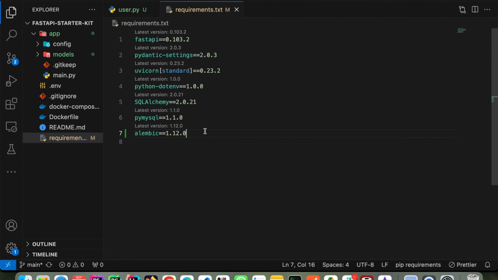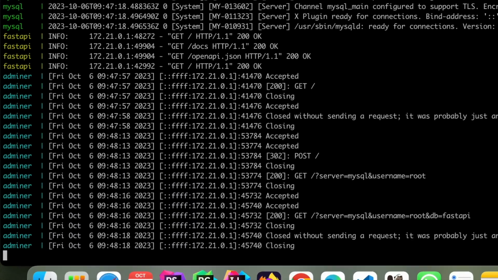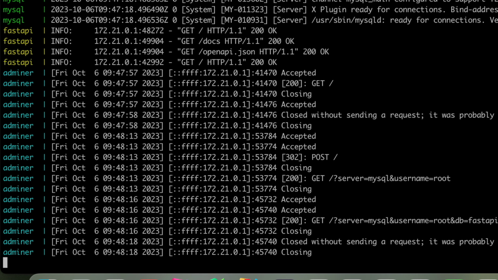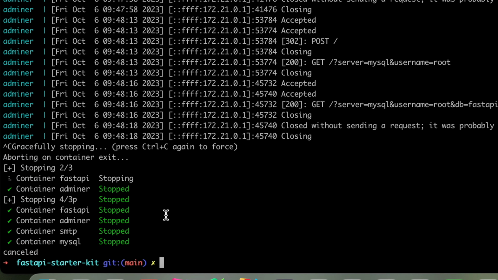Now again we need to build our Docker image. When we built the Docker image earlier, Alembic was not there, and this is a dependency in the container, so we need to rebuild the Docker image. For that, let me go to the terminal, and by pressing Control C 2 times, you can stop it. If you press 1 time it will stop slowly, but if you press 2 times it will be a little quicker.